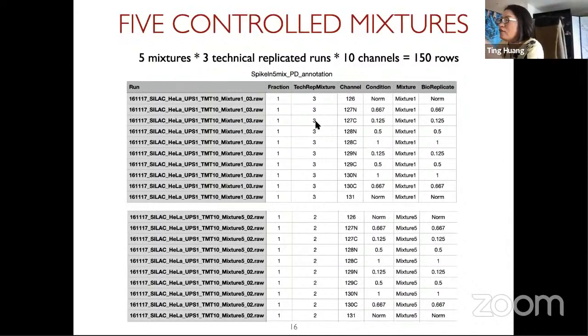For this data set, we have only technical replicates, so this column changes. And for the previous data set, we have fractions, so the fraction column changes. If you have both fractions and technical replicates, then you must use these two columns to indicate that. As a summary, that's how MSstatsTMT works. In the annotation file, you give all the detailed information about samples and mixtures. Then MSstatsTMT will automatically detect what design the dataset uses.